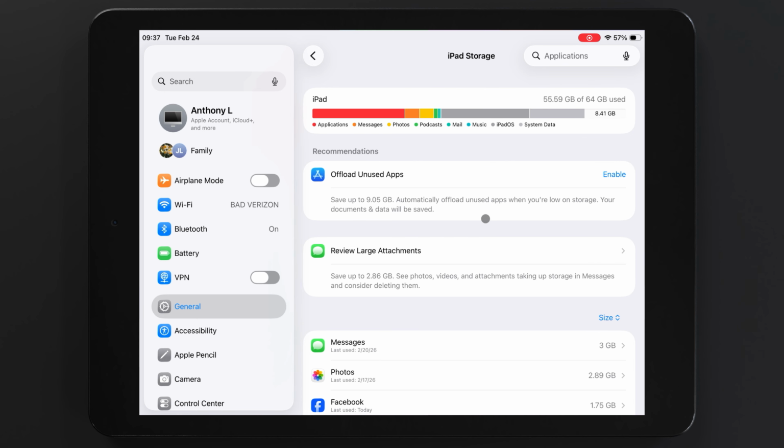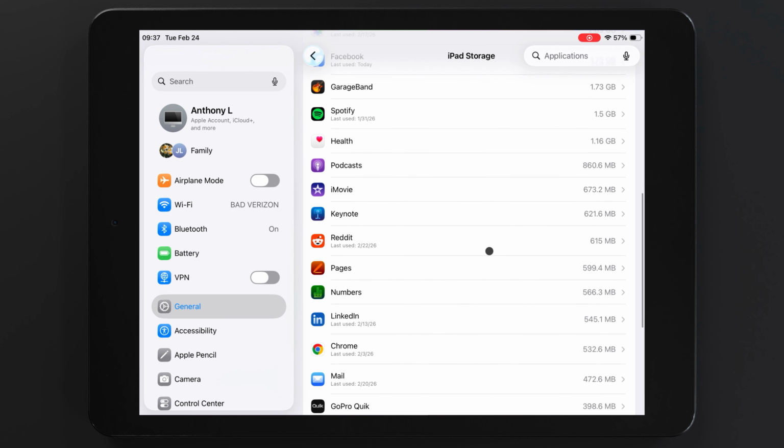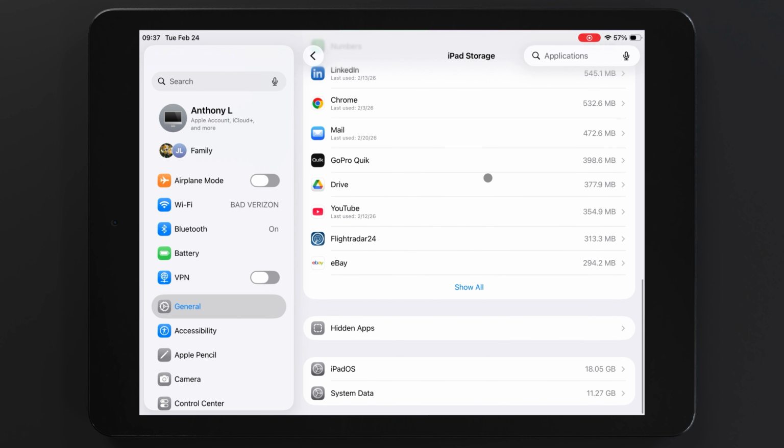You'll also see some recommendations on how to free up storage and a list of apps that are currently taking up the most storage on your iPad. If you go all the way down, you'll see the storage taken up by both iPad OS, which is the operating system, and system data. These are unfortunately something you don't really have control over.